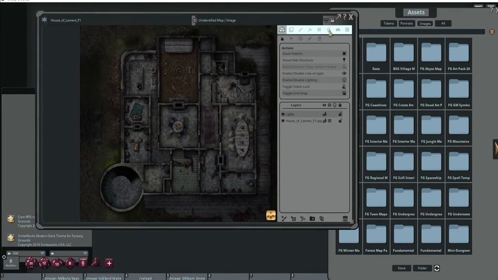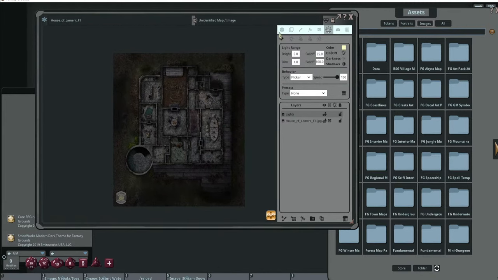So we're going to jump right into our lighting systems, and we can do this a couple of different ways. We're going to make sure that our line of sight and our lighting is all enabled at Unity High Res.